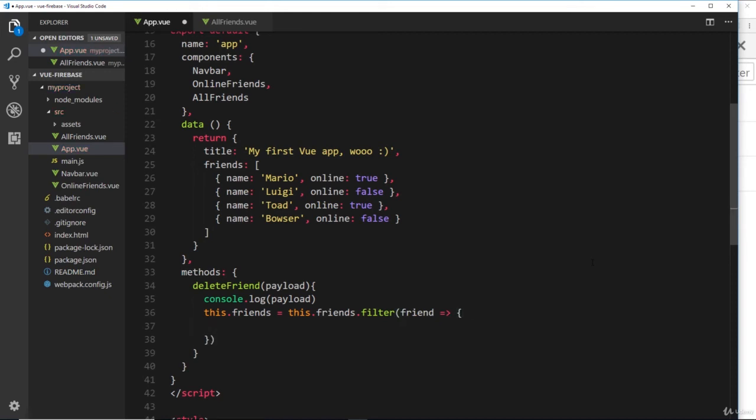So inside this function, what we want to do is return either true or false for each friend. If we return true, then we'll keep that friend inside the array. If we return false, we'll filter that friend out of the array. Now, what we want to check is if the name of each friend that we're cycling through here is equal to the name that we receive here. If it is equal, then we want to return false. Therefore, that friend is filtered out of the array.